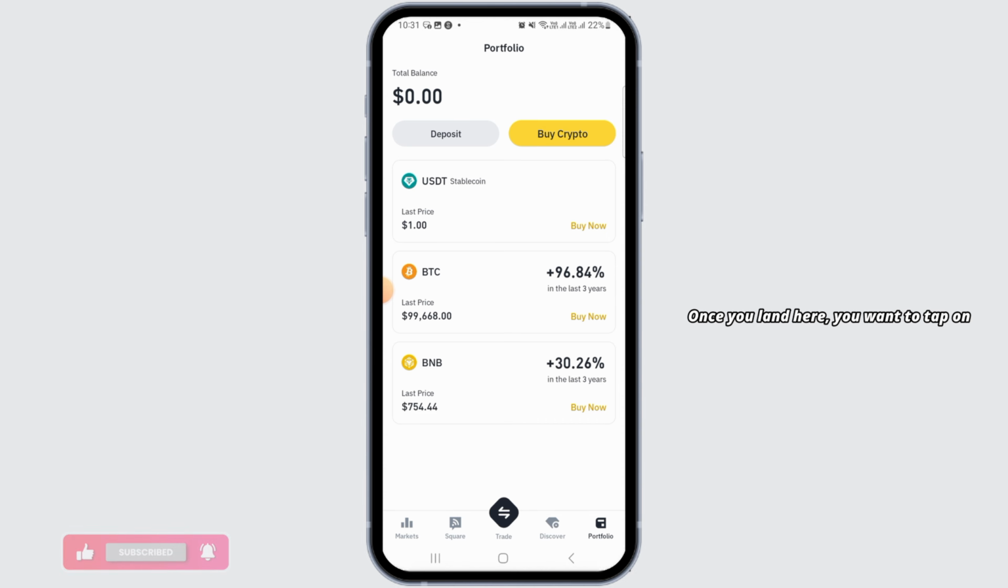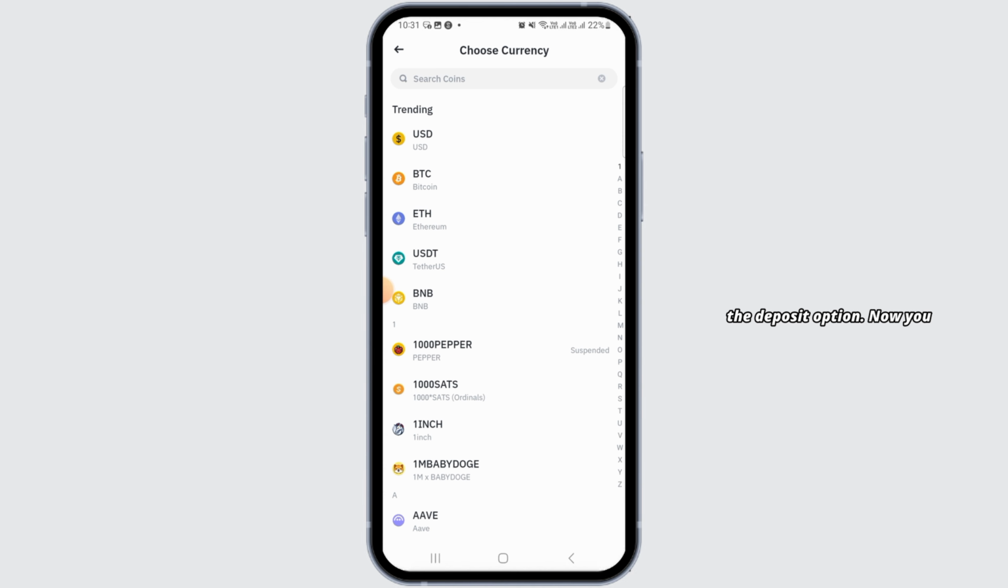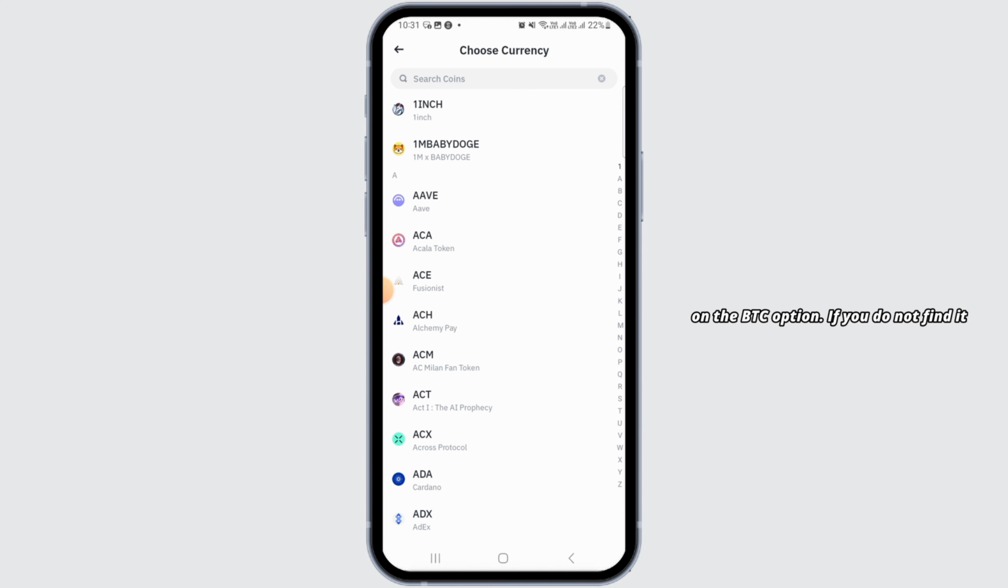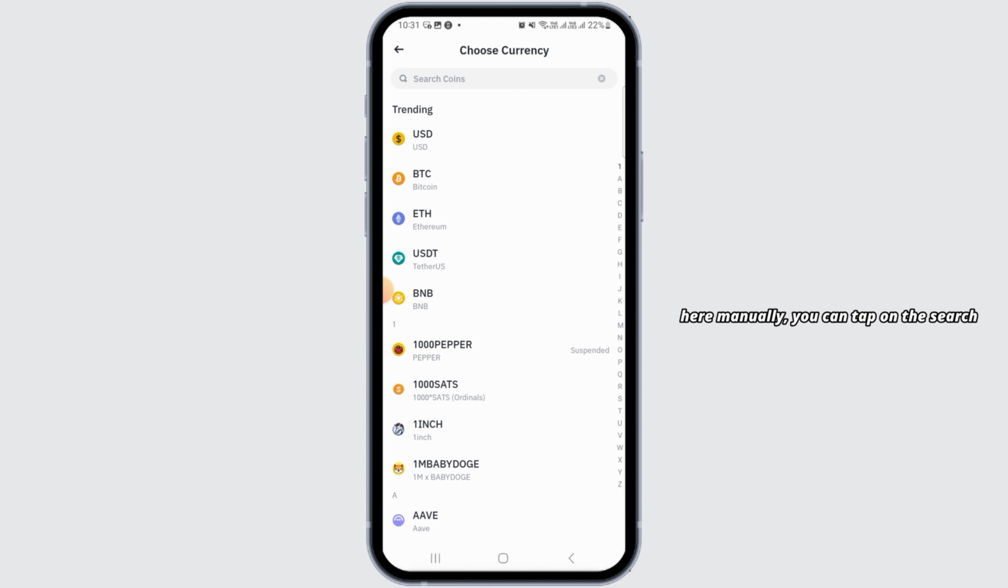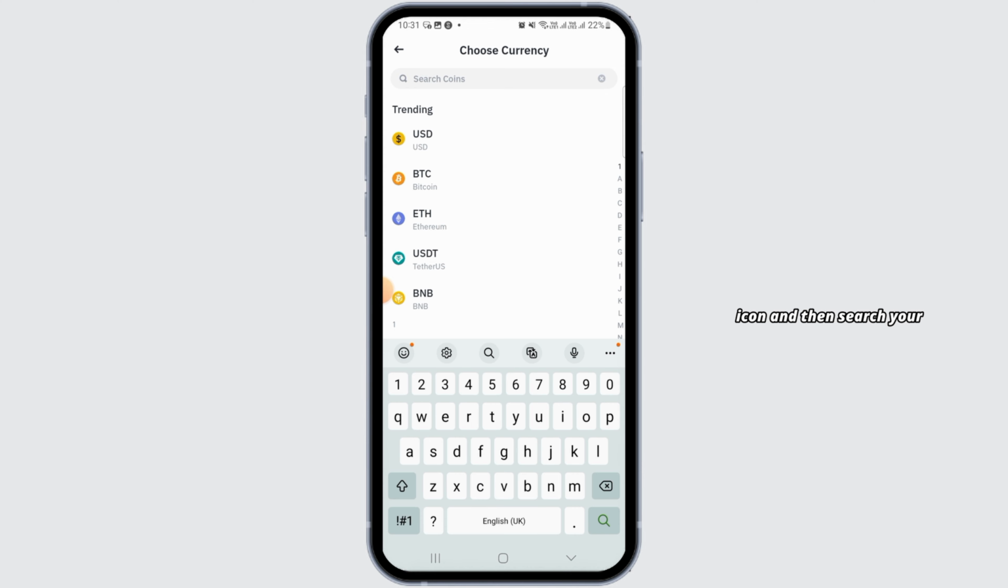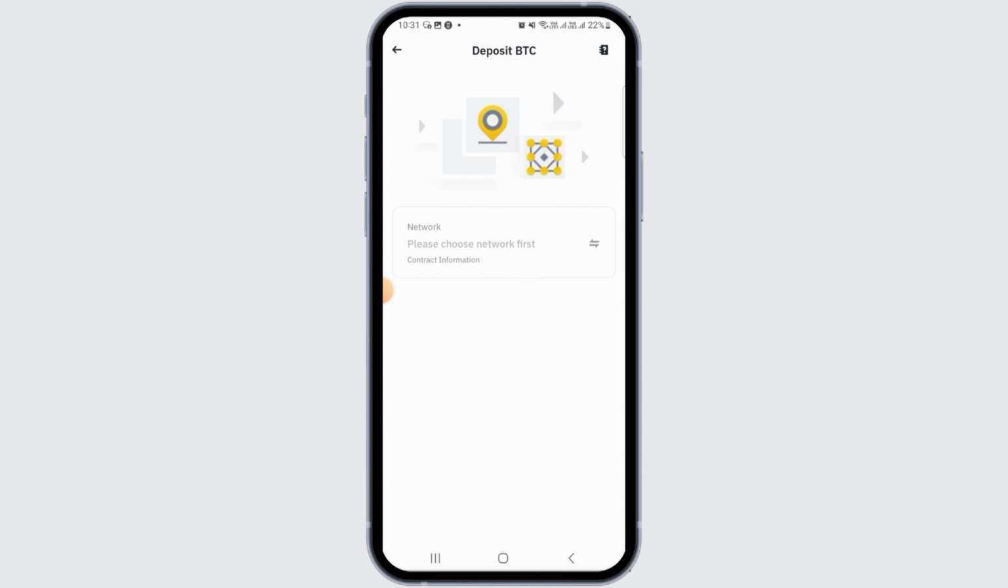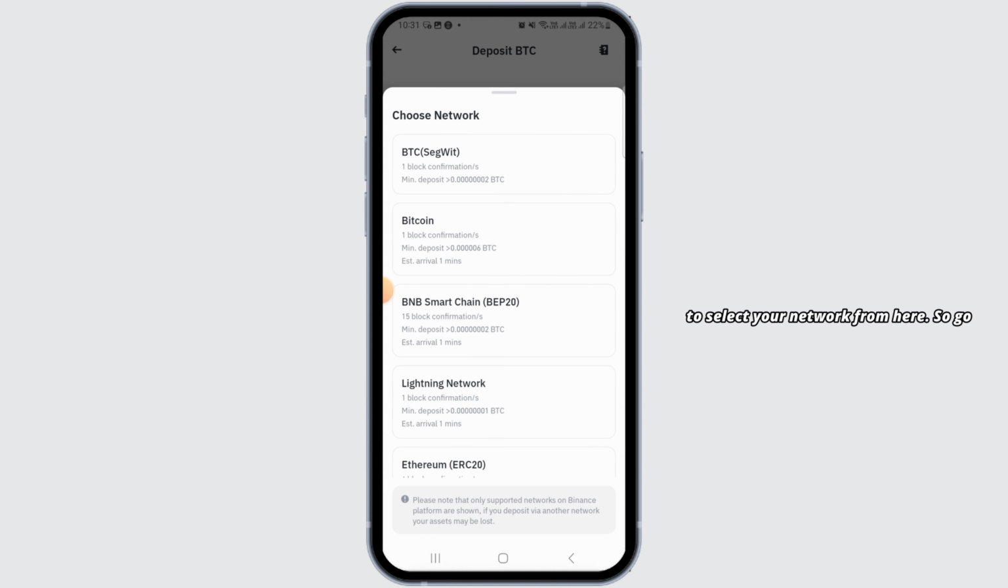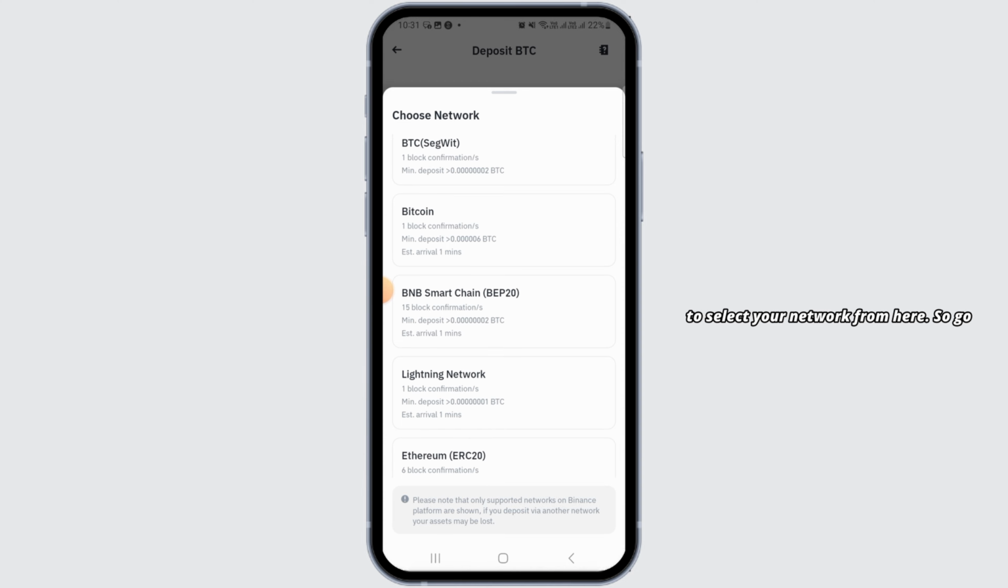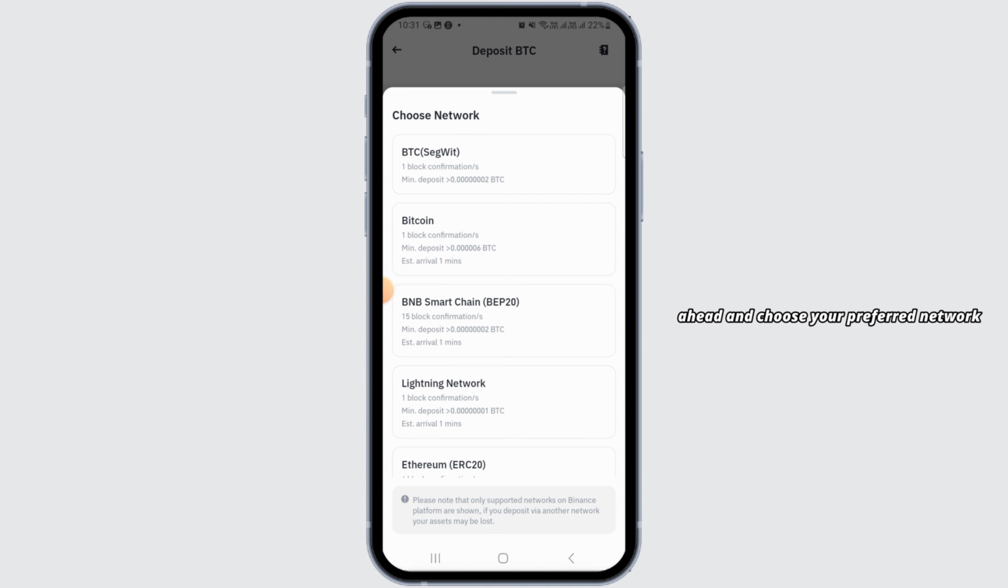Once you land here, you want to tap on the deposit option. Now, you want to find your currency. So if you want Bitcoin, go ahead and tap on the BTC option. If you do not find it here manually, you can tap on the search icon and then search your coins from here as well. Once you have selected it, you will have to select your network from here. So go ahead and choose your preferred network.